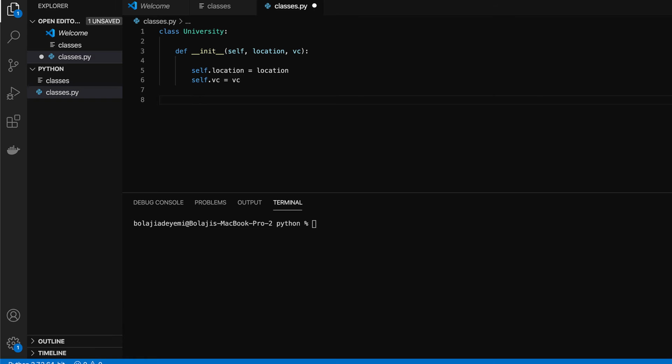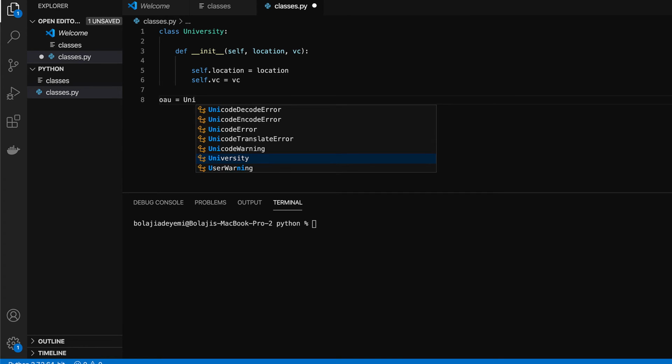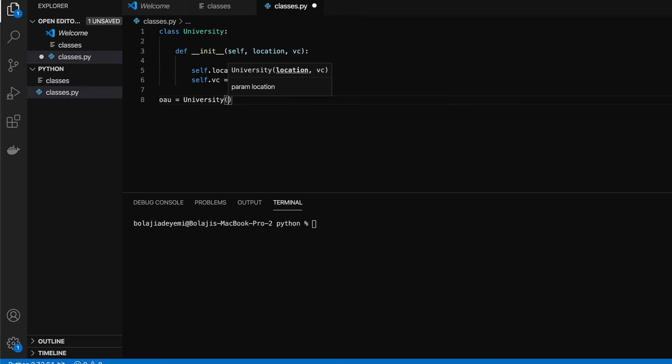So let's say, like I discussed earlier, that we have OAU. Let's construct a new class called OAU. Let's say university. All right. University is the general abstraction that allows us to construct a university. So now let's say we've gone to Ife, right? We take this university class with us, this real world thing. We take it to Ife, bam, we've landed in Ife. We say the location we are is what? Ife.